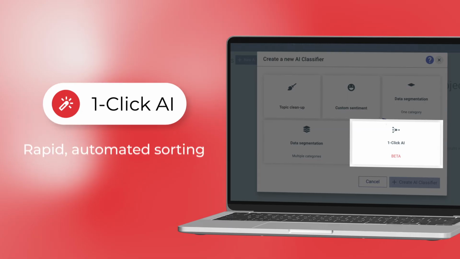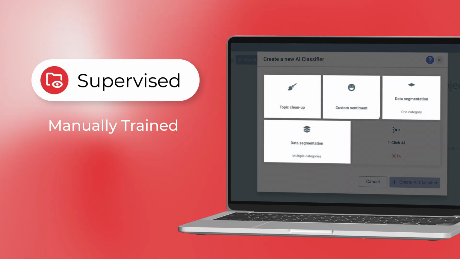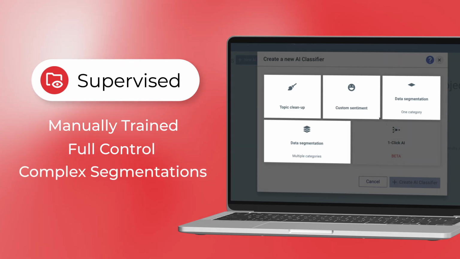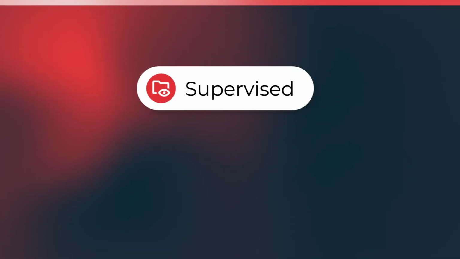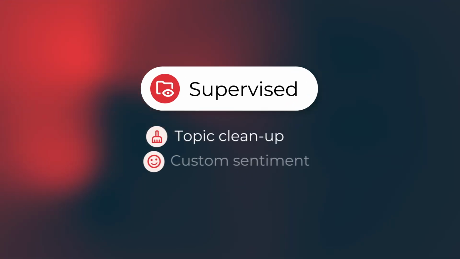One-click is used for rapid, automated sorting, and supervised models are manually trained and give you full control when you need custom sentiment scales or complex segmentations. In this video, we'll focus on supervised models. Supervised classifiers help solve three common problems.